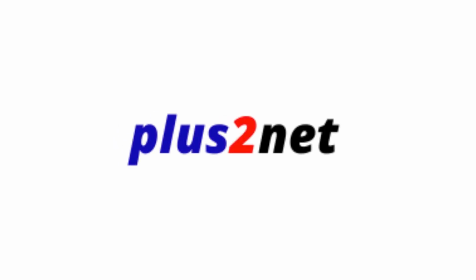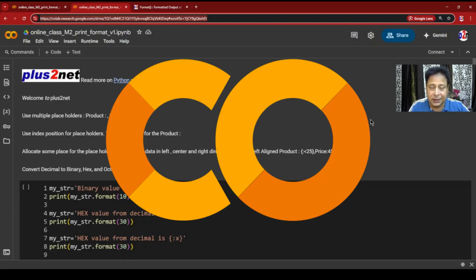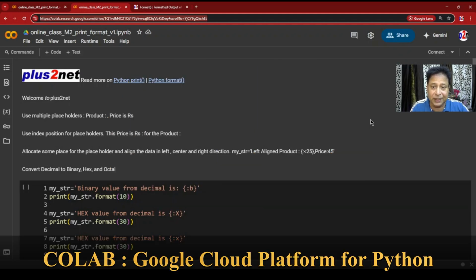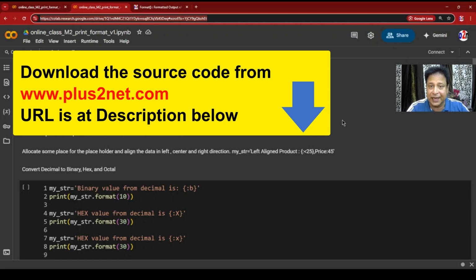Let's learn about format. We are in our Colab platform, and this is a Google free cloud platform to learn Python. We have already discussed how to use this platform. This Colab ipynb file, this Jupyter notebook, you can get it in the link which is there in the description below.